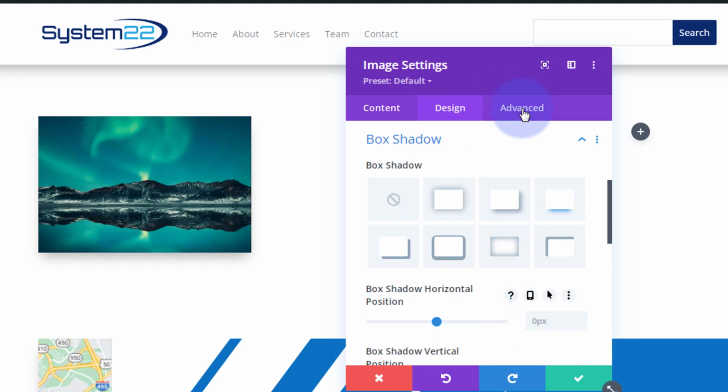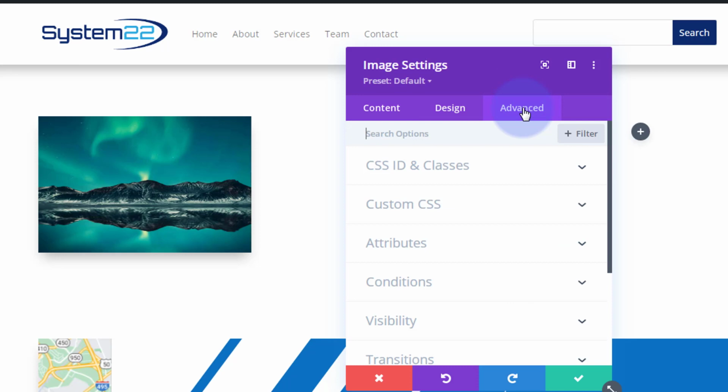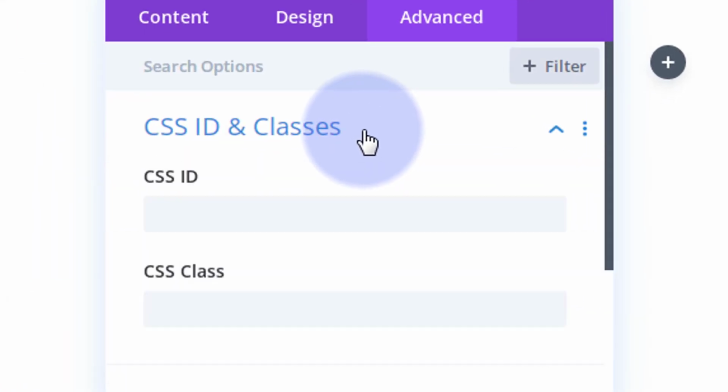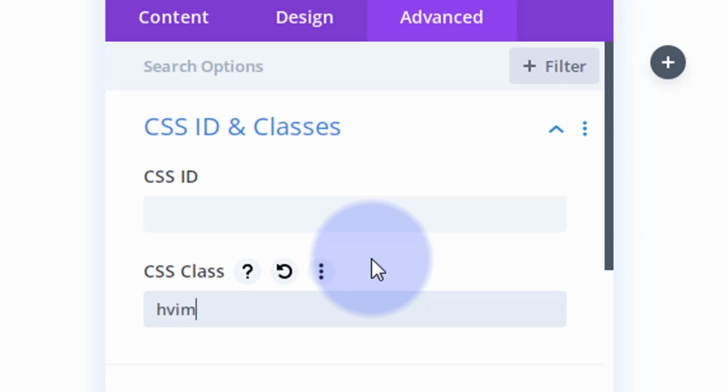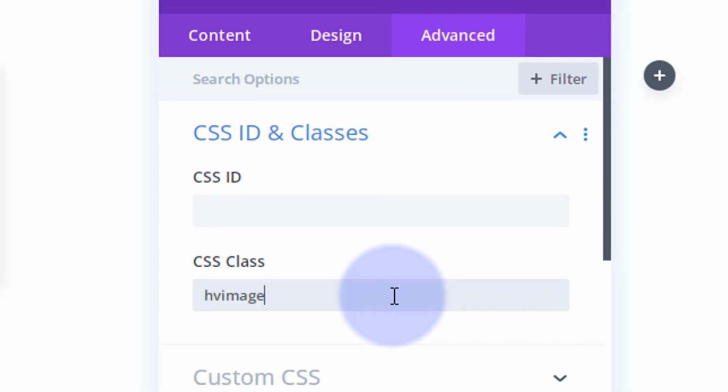Okay, this is where the fun bit starts. I'm going to go over to the advanced and I'm going to give it a CSS class. So down to CSS IDs and classes, click on that. I'm going to give it a class. It'll work with an ID as well, but I'm going to use a class for this today. And I'm going to call it hvimage, so hover image. You can call yours what you want. It's a good idea that it makes sense to you though, and it's got to be unique.